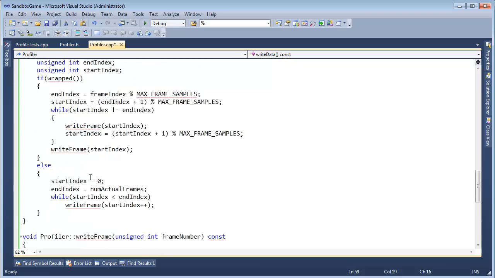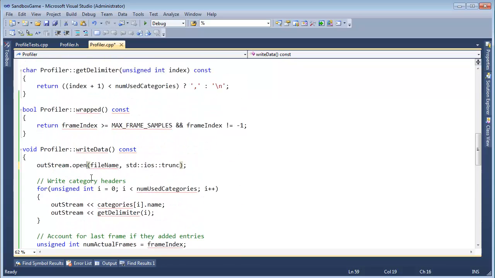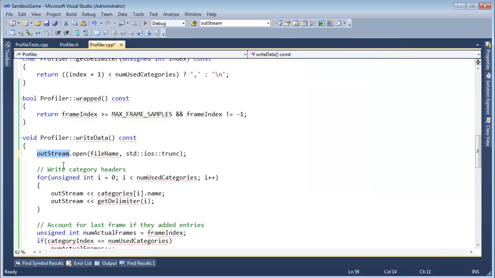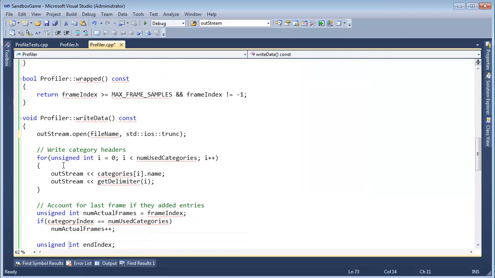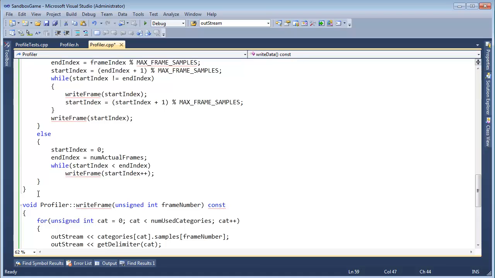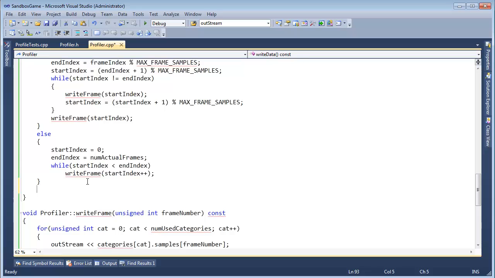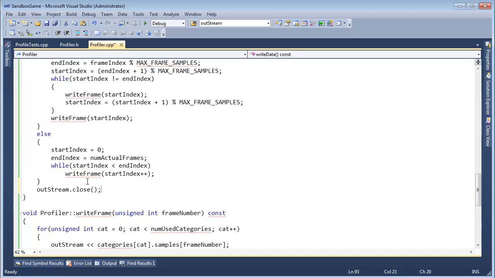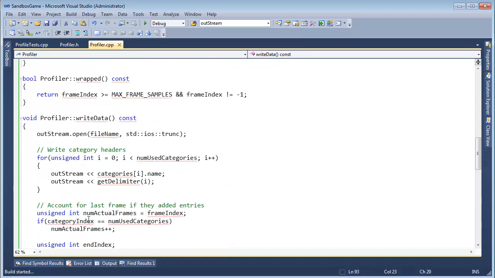Write data. I don't see a close anywhere. You know what? I'm going to feel bad if we don't close. Oh, that's funny. Well, it's not funny, actually. The reason why it was closing before, since I initially defined outstream right here, then once I hit the closing curly at the bottom of the function, the destructor would run, closing the file. We need to close our file. Outstream.close. Alright, I think that should hopefully fix all the build errors.